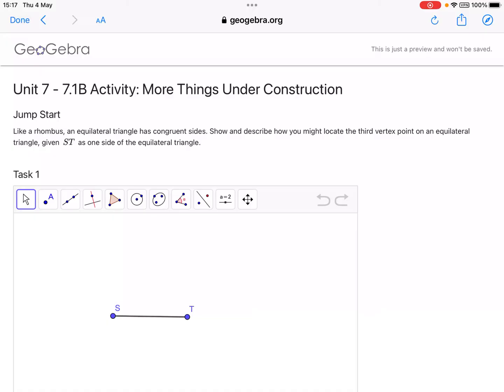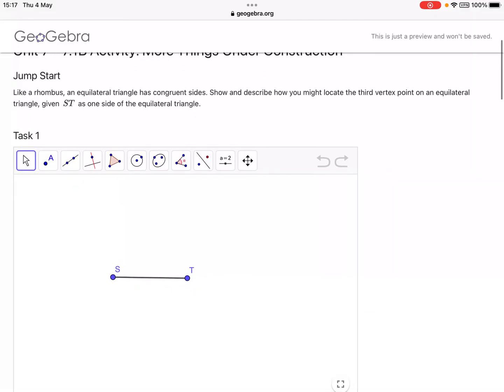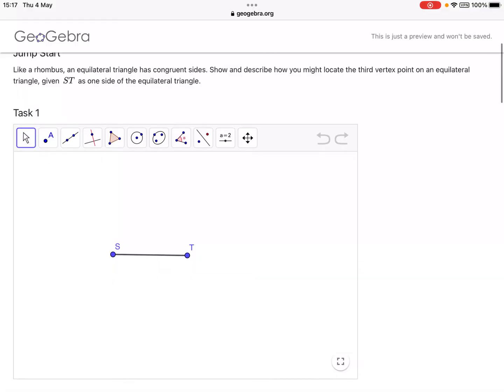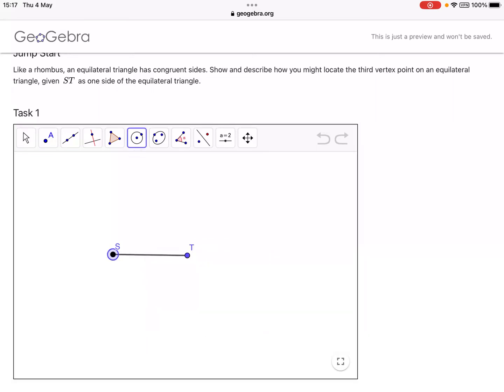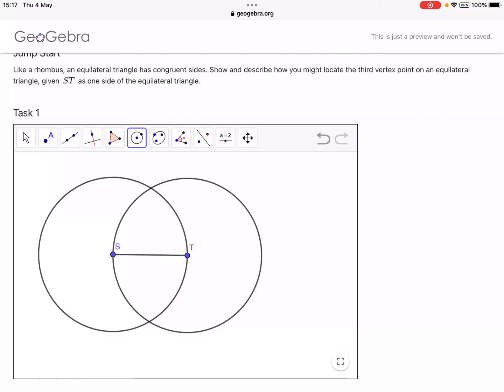Show and describe how you might locate the third vertex point on an equilateral triangle, given that ST is one of the sides of the equilateral triangle. Since ST is one of the sides, we're going to start by building circles that use ST as the radius. So we'll build two of them. Once we've done that, we see at the top here we've got an intersection. This is actually our third point in our equilateral triangle.